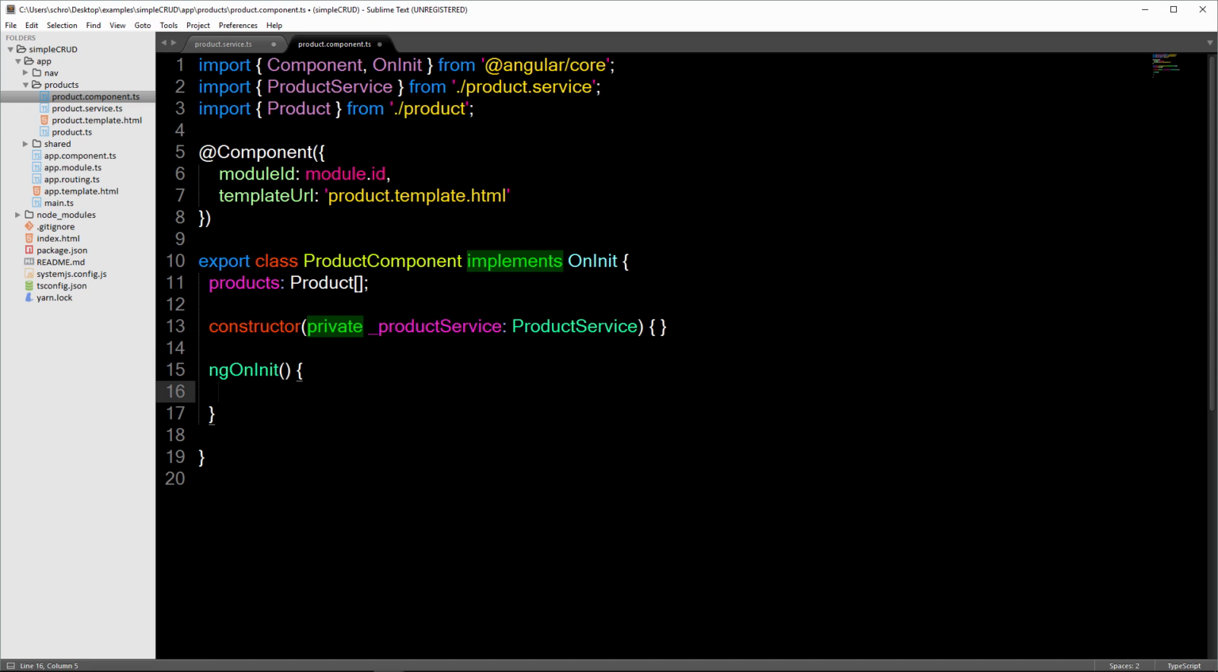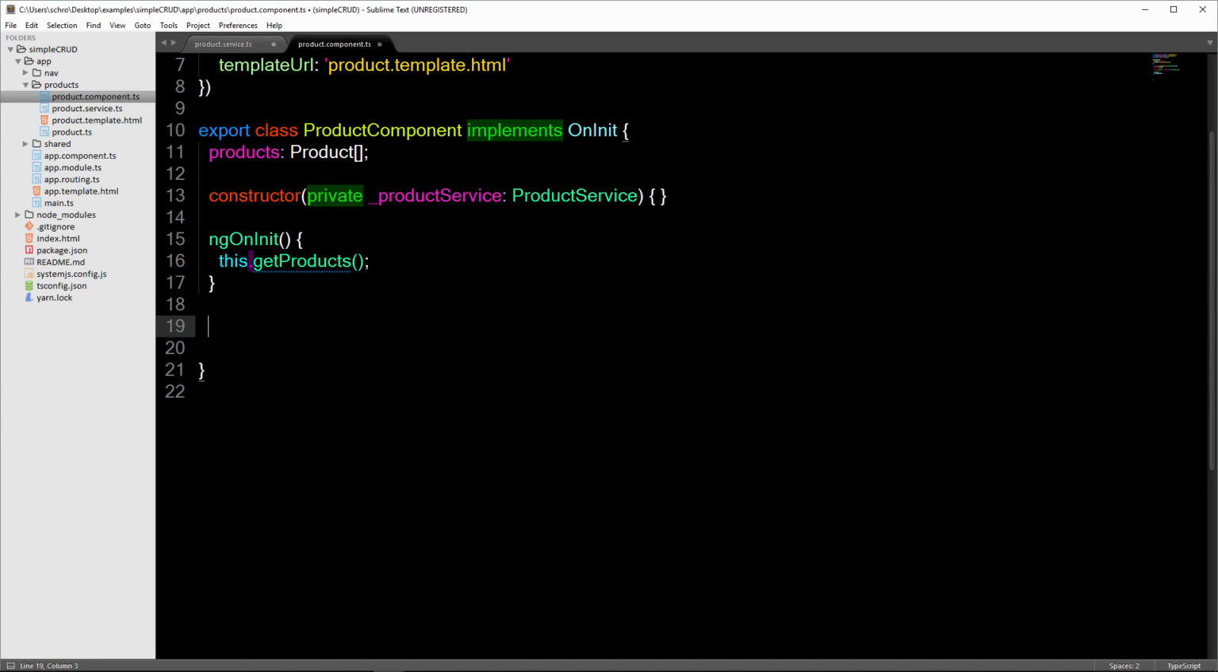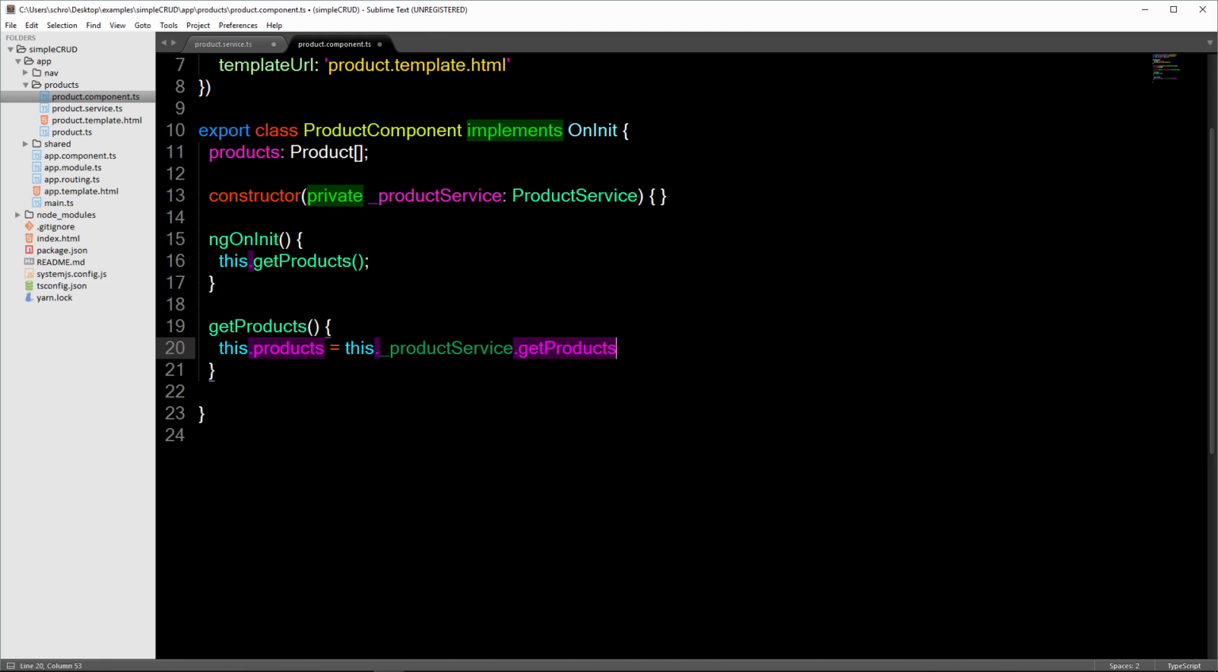Inside of my ngOnInit, I'm going to make a call to a method that I'm going to create down below, which is going to be called getProducts. So I'll say this.getProducts and invoke this method. And now let's go ahead and create our getProducts method. So what I'm going to do here is set the products property that we created right here to our getProducts service. So we'll say this._productService.getProducts.